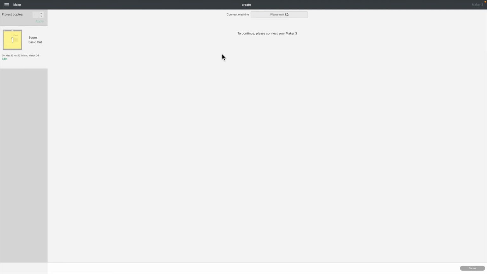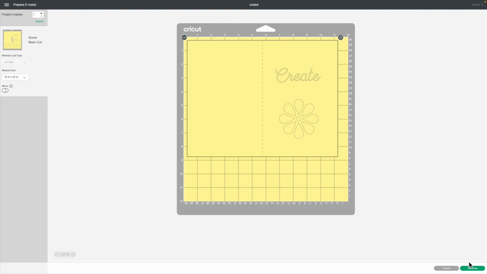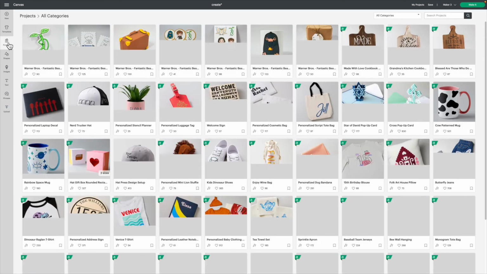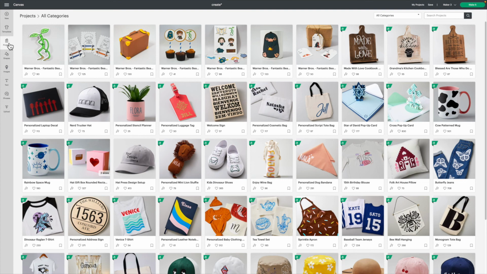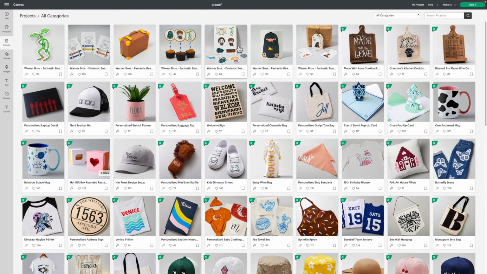Let's go back and talk for a minute about other things you can do in Design Space. Yes, I'm going to cancel the cut at this moment. I'm going to go back and say cancel, get back to Design Space, and we're going to talk a minute about uploaded images. You have many options for making things in Cricut. Clicking Projects over here that we talked about before allows you to load projects that have been already fixed and designed to work very well.